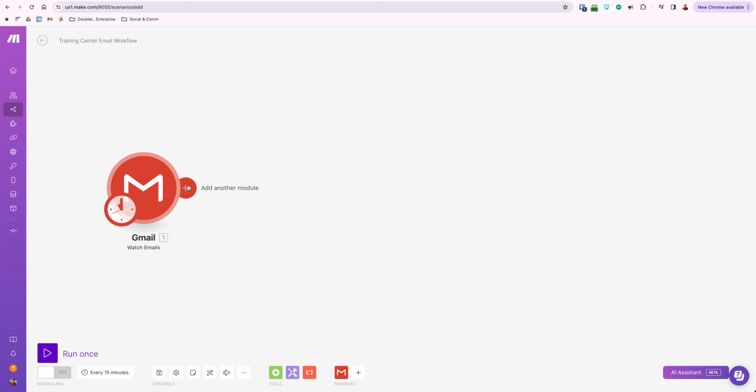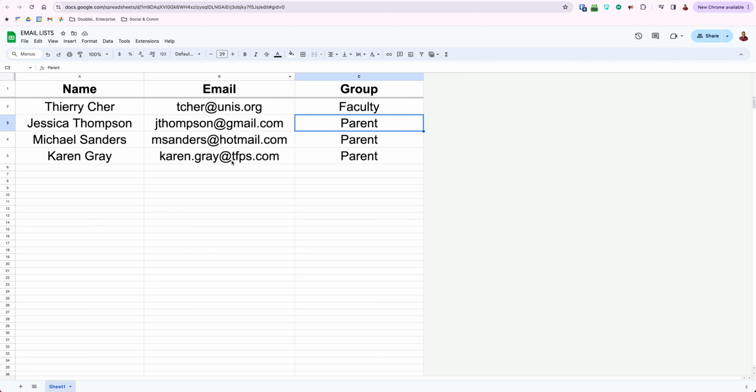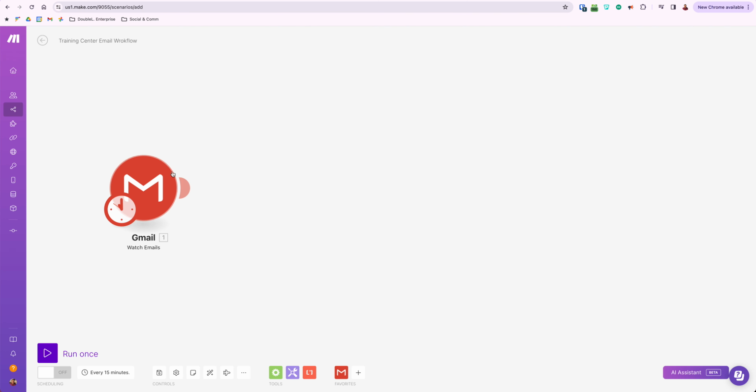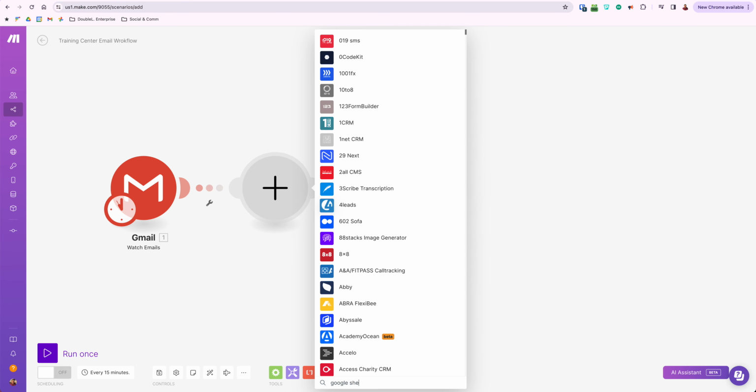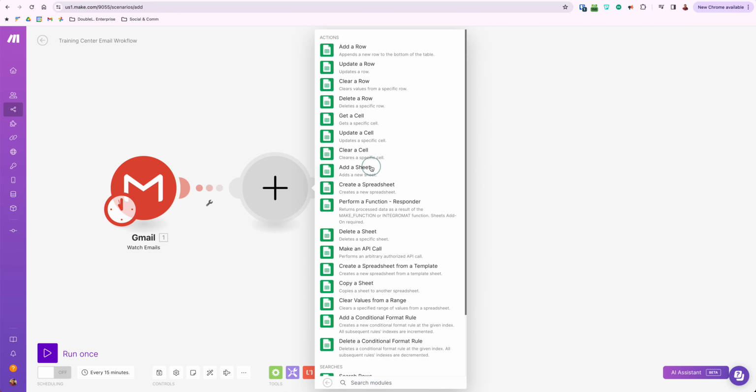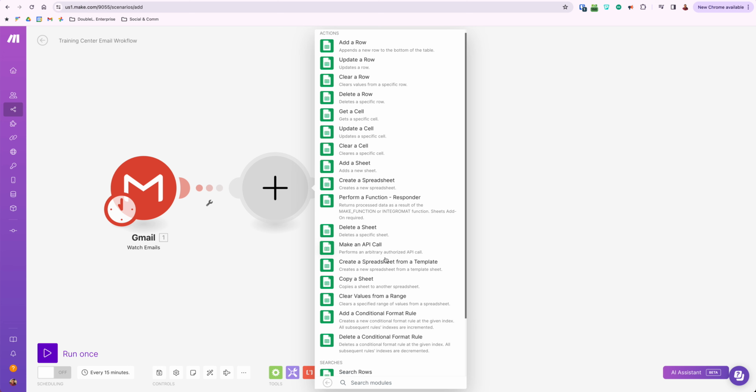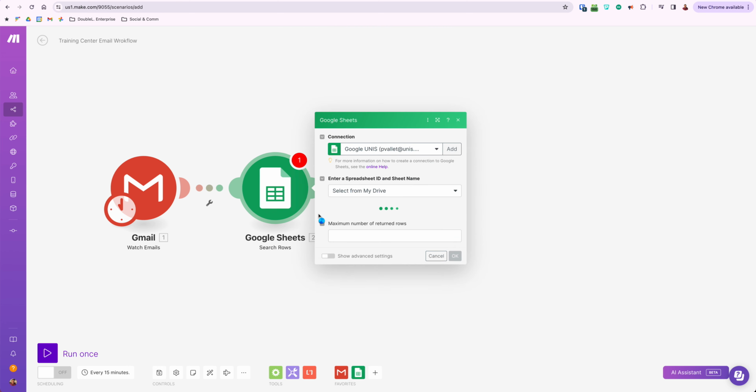Now, the next step is to identify the sender of those emails and see if the senders of those emails are in our spreadsheet. So I'm going to connect a second application now, which is going to be Google Sheets, because my information is on the Google Sheet. I'm going to search a row. I'm going to select my test account.